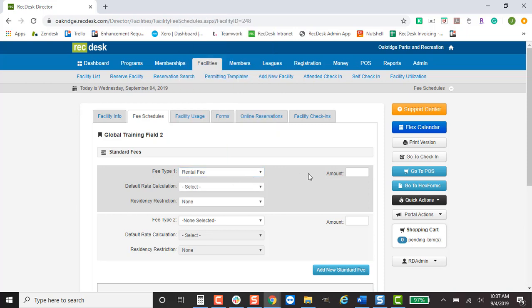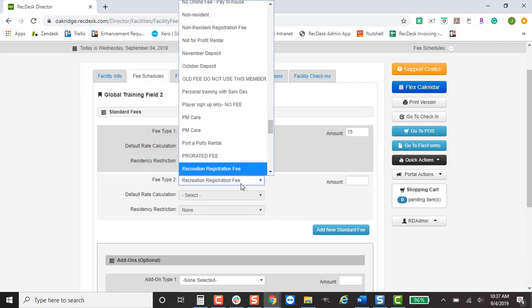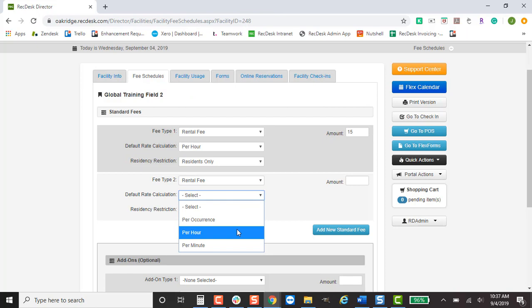and choose your fee type from the drop-down box and select your rate calculation. Now, we can have it so that it does the rate as a per occurrence, per hour, or a per minute rate. So if we choose per hour and we say it's $15 an hour, that's how we would enter it. And we can residency restrict as well to make sure only residents get the $15 an hour rate. And let's just say we have another hourly rate that is for non-residents, that's $20.